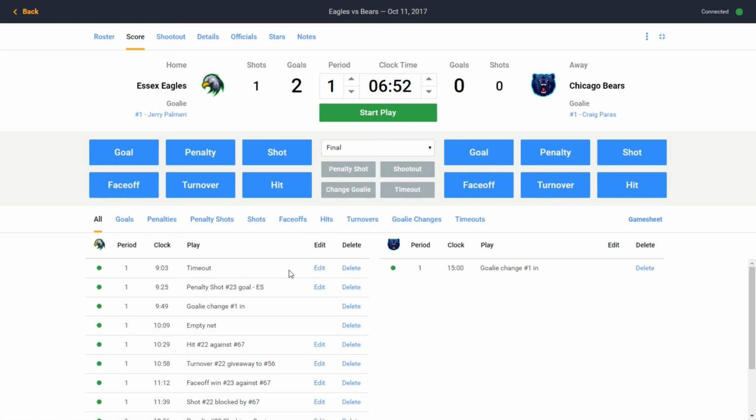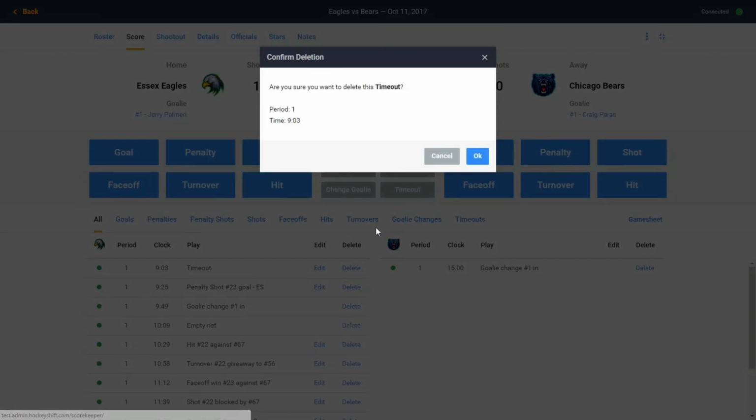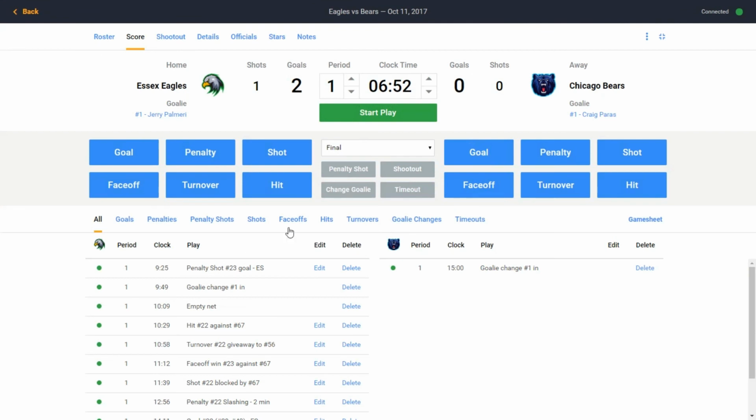As well, jumping back to plays here, if you want to delete a play because you made a mistake, you can just use the delete action here, and you can remove plays if you want to. That's actually everything, I think, to scoring with HockeyShift.